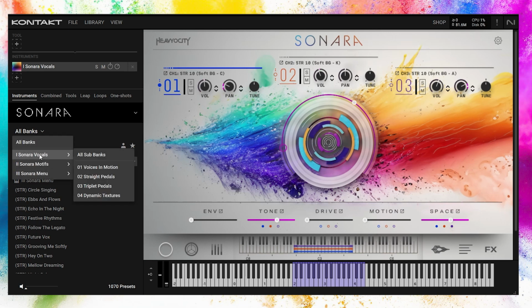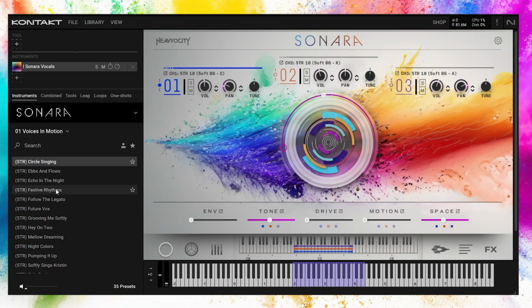So let's just check out the vocals first. So we've got voices in motion, we've got some pedals, triplet pedals, and straight and dynamic textures. So I'm just going to play a couple from each. So this is voices in motion.